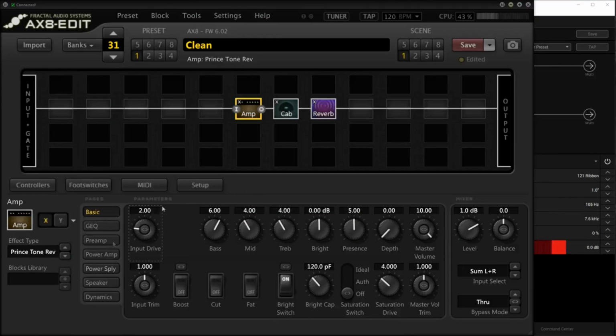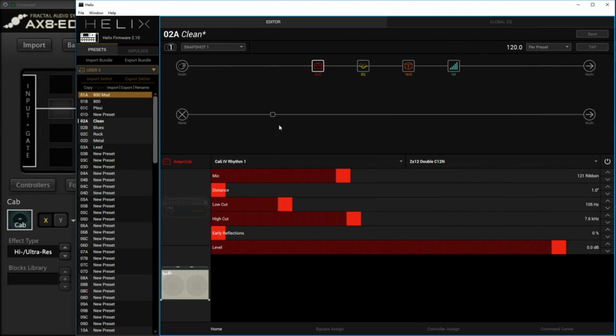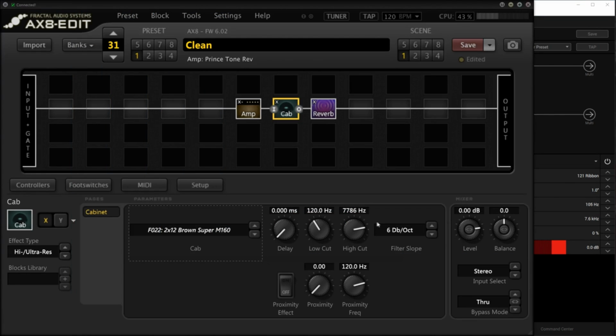That kind of goes to show how important the cabinet impulse is, because I used two pretty similar cabinet impulses. The 2x12 Brown Super with a Bare Dynamic M160, that's a Fender 2x12 with a ribbon mic, and then on the Helix, it's the Fender Twin Reverb double C12N cab with the 121 ribbon. So again, a Fender 2x12 with a ribbon mic on it. Low and high cut are set similarly in the cab block.